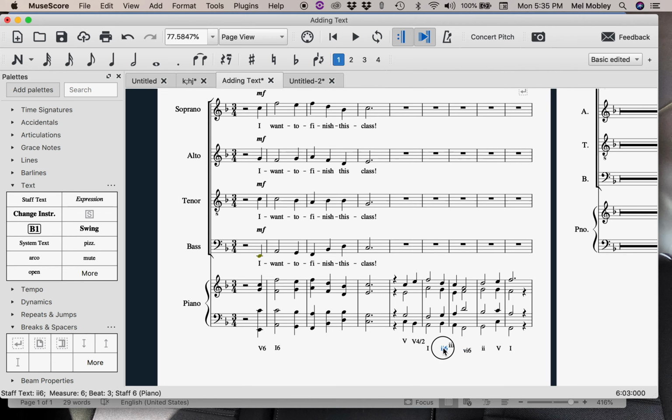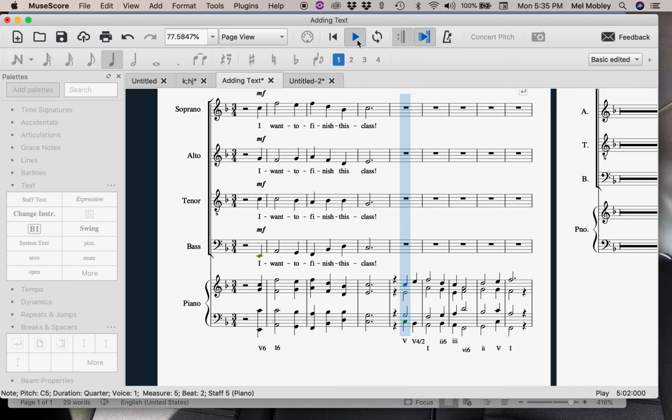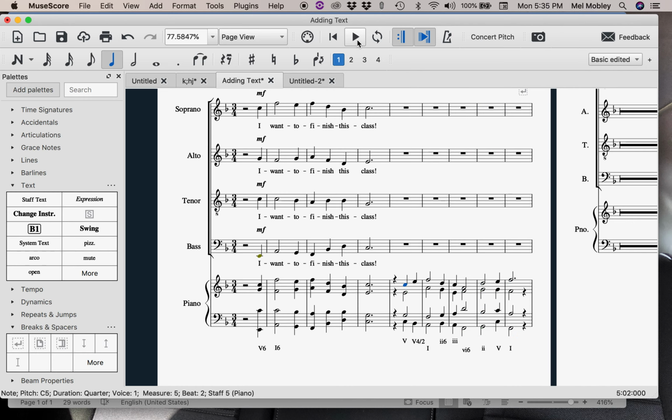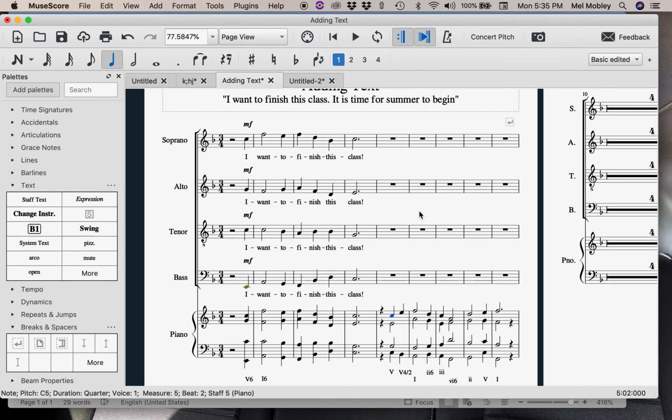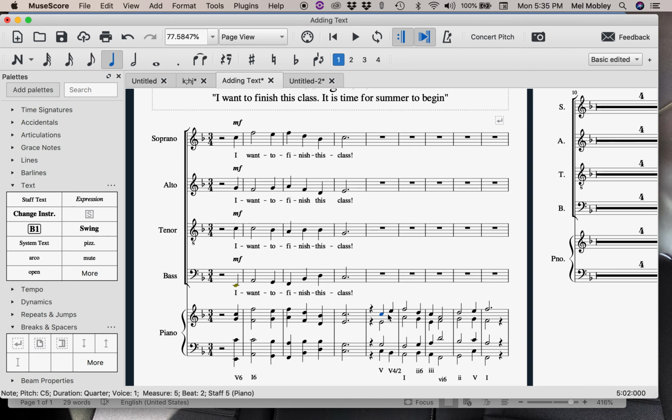Okay, so here we have our 2-6, and then our 3-6-6-2-5-1. Okay, so let's listen again. So let's just say that we like that and we think that's the most awesome thing ever invented. Then we're going to go ahead and copy this into our other voices.